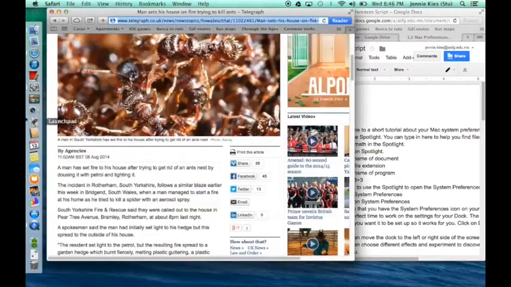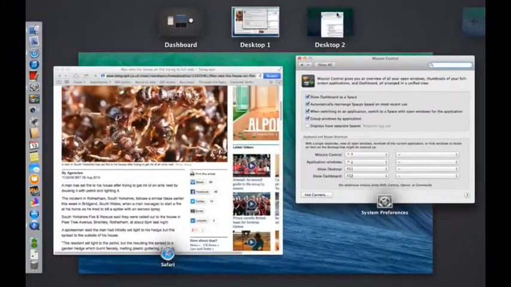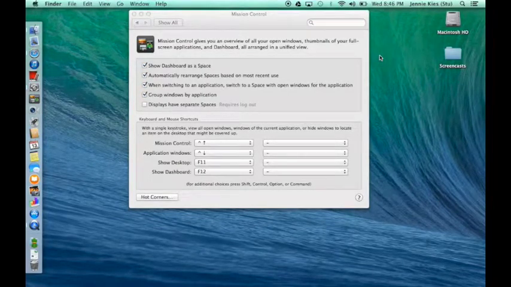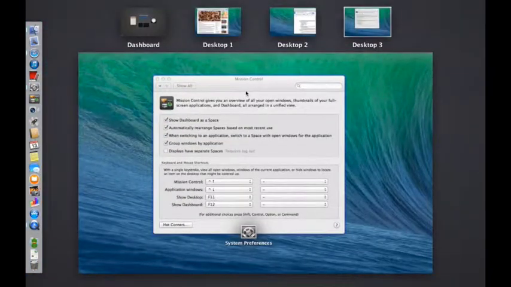While you are in Mission Control, you can add spaces and move applications to the different spaces. Spaces are like having different displays or multiple desktops.